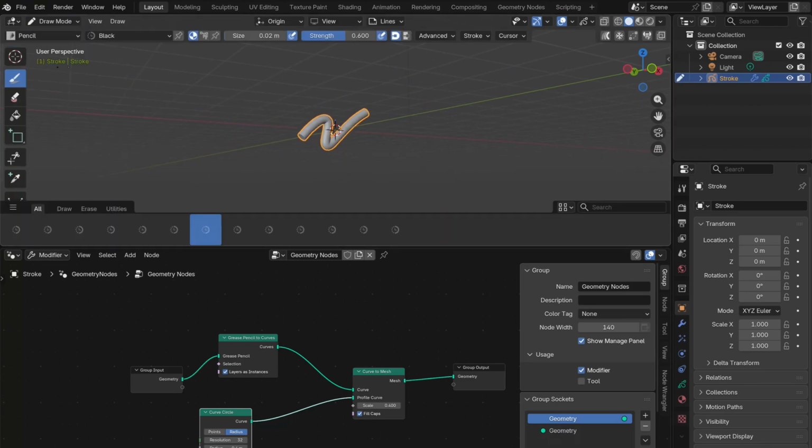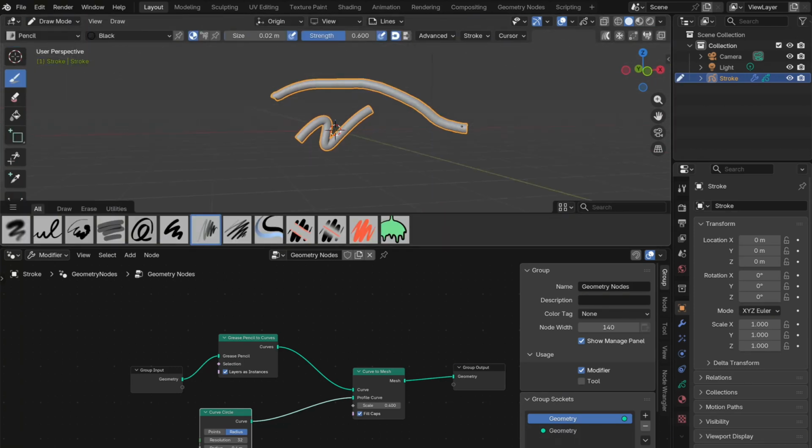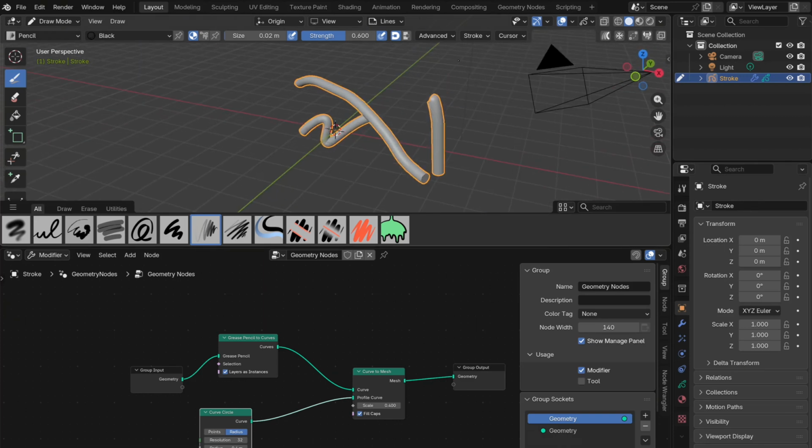And that's it. From now on, every new grease pencil stroke you draw will automatically become a real 3D mesh. Good luck and happy creating!